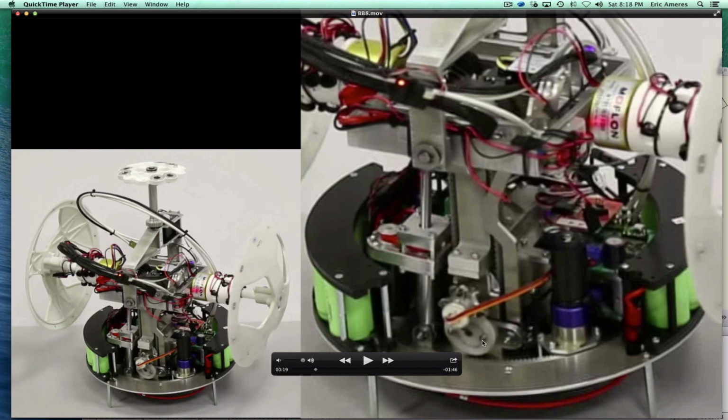Now the stuff back here is still a little bit up to conjecture. Now there's this arm here.